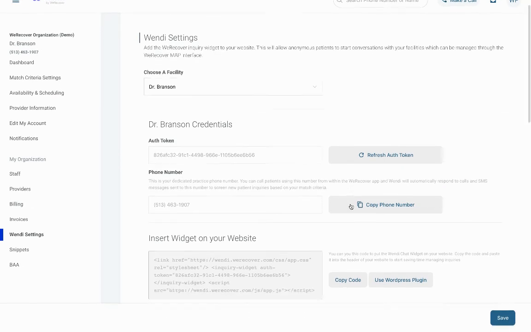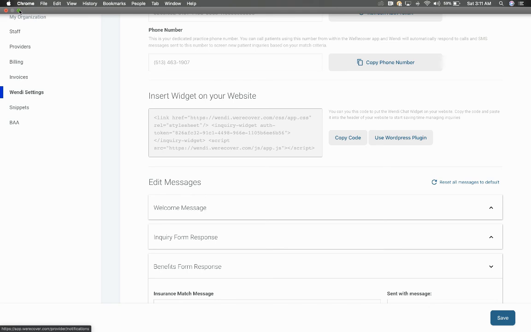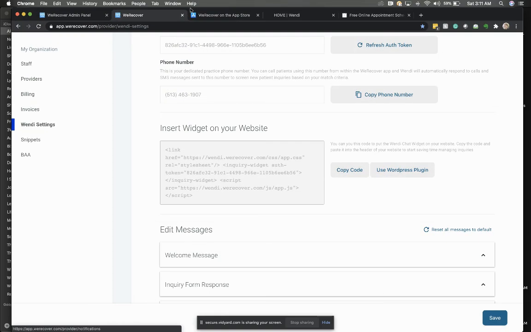So those are the basics. We're going to add a lot more functionality over time, but it is pretty helpful and can definitely automate what is probably otherwise taking a lot of phone calls and messages and manual effort.